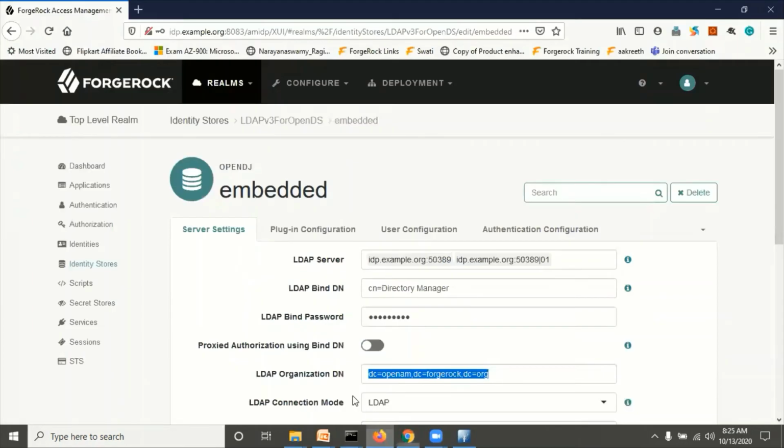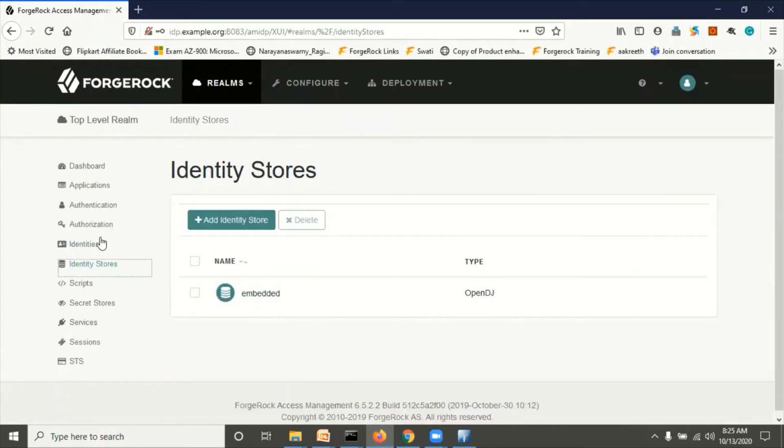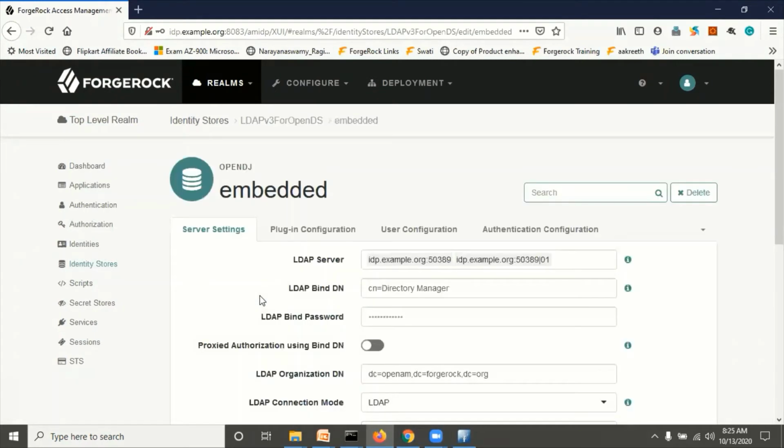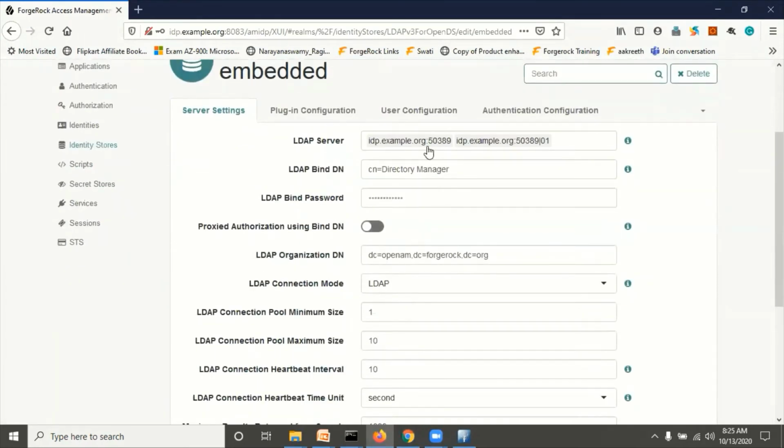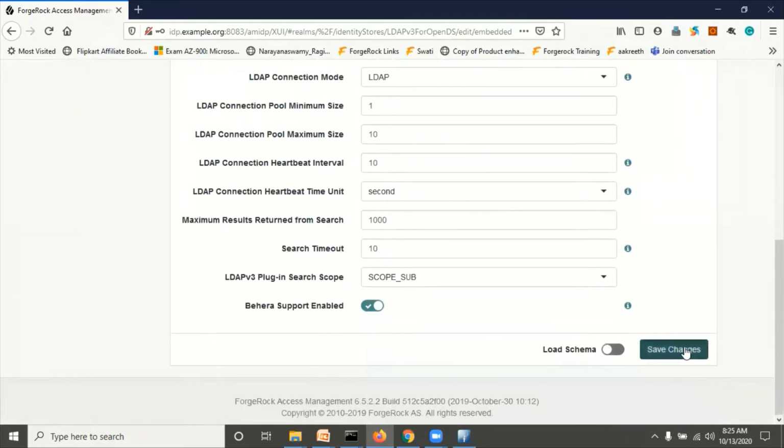The same way we have to do in the IDP application also. Now go to Identity Stores, Embedded OpenDJ. Here you can see the port is different and the host name is different, because we have two applications: one is the IDP and the second one is the SP. So the host names and the ports are different, but I'm giving the same username and password for easy understanding. I've given the password admin1234 here also. Click on Save Changes.